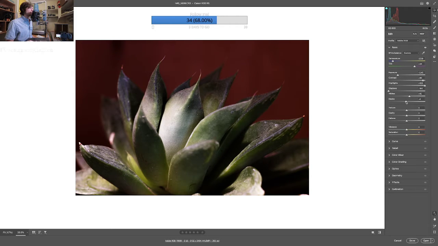Maybe bring the blacks... No, I like this -10, dude. I like that. I like the crunchiness. I like it crunchy. Maybe the highlights can come down a tiny bit to 80. Yeah, 80 sounds good. Good contrast. I like that slight red pop on the backdrop. I think that looks really cool.